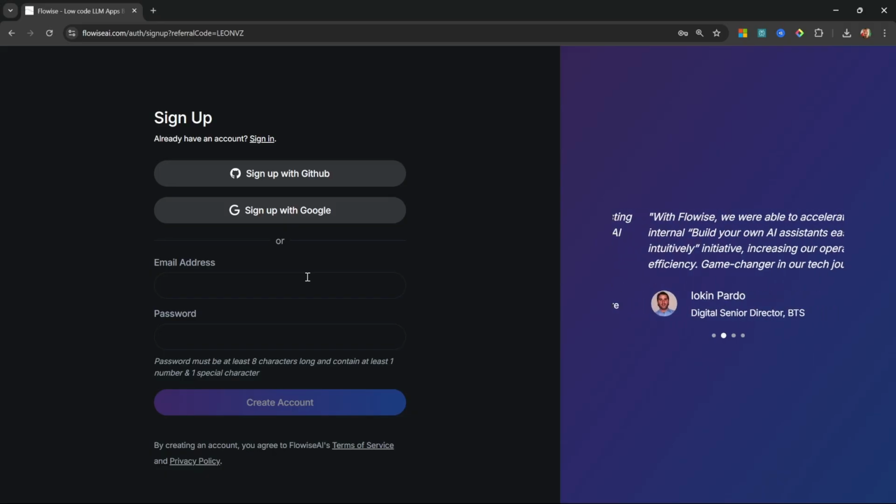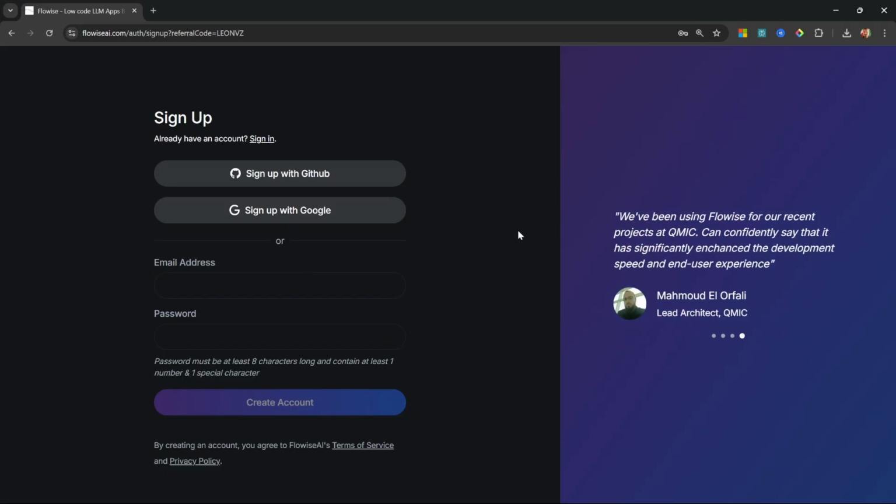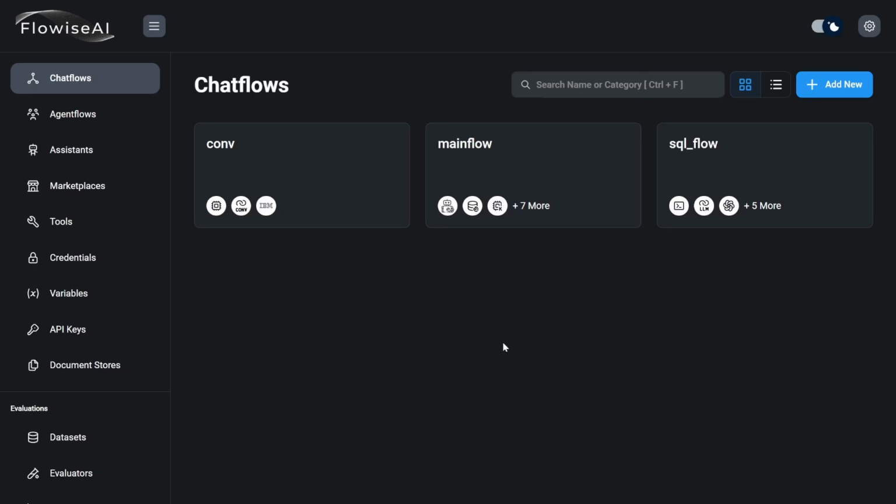That will take you to this page where you can sign up using GitHub or Google or your own email address. This will give you access to a 14-day trial period. This will give you access to Flowise running on the Flowise servers.